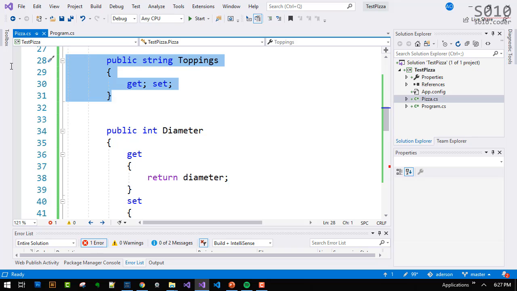But here's the limitation. In your exercise 3, it asks you to calculate the area and the diameter of the circle. You have the radius, and you calculate the area and the diameter based on that radius. It asks specifically to do that in the set accessor of the radius, to calculate both of them. If you use this, you cannot do that. You cannot write any code in the setter and in the getter, because those are auto-implemented properties.